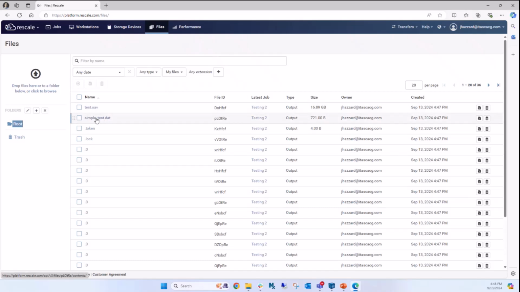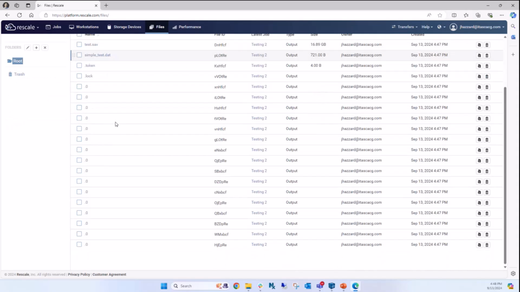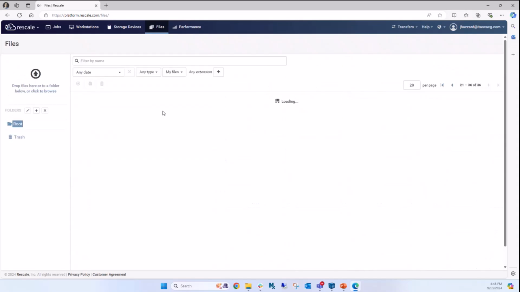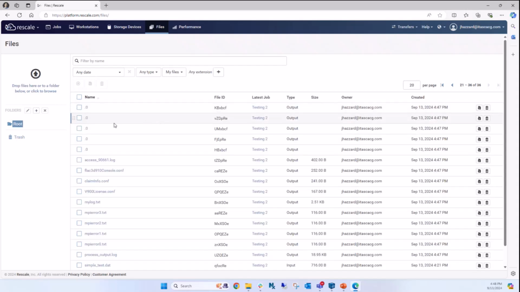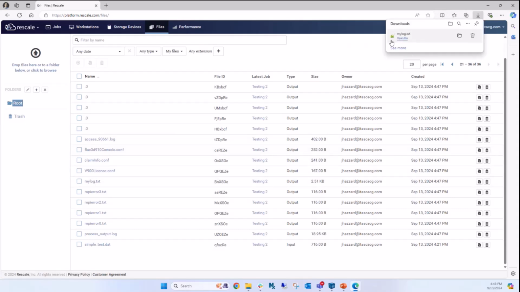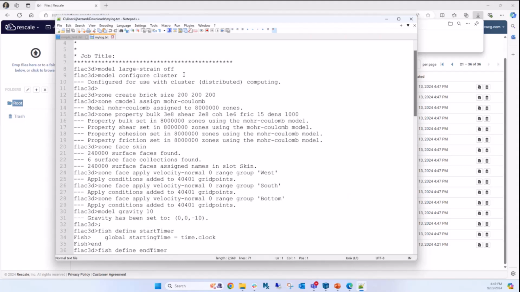Here's the data file that we originally uploaded. Here's the save file that was created. You can see why it took so long, because it's 16 gigabytes. And if we scroll down here, we should also be able to see the log file. So here's the one that we created, mylog.txt. Just clicking on it automatically downloads it, and we can open it and have a look at it. And so here's the log file of everything that happened during that run. And you can make sure that everything is correct.